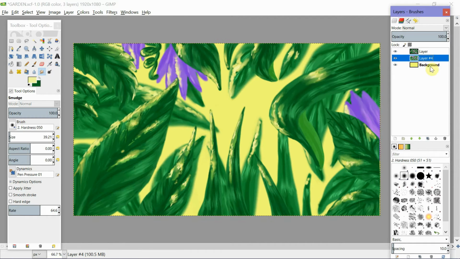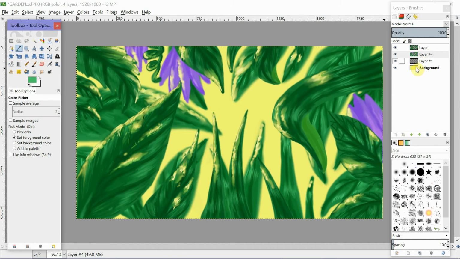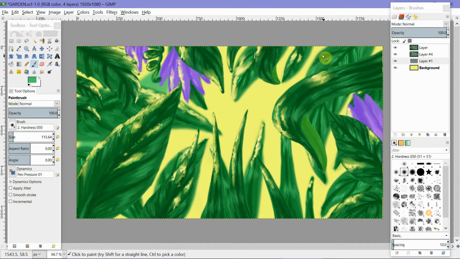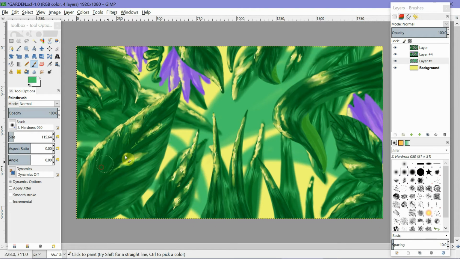Now on to the next layer, which is below these two layers. So again take the color and paint just like before, and this time the color will be lighter than the previous two layers.